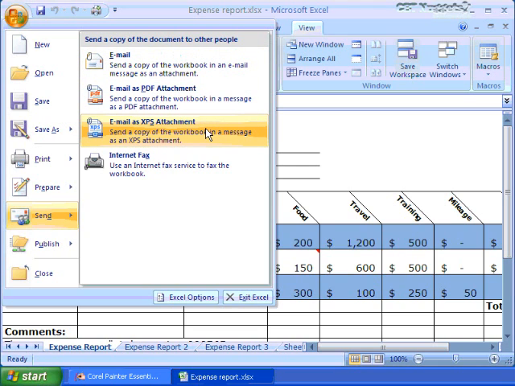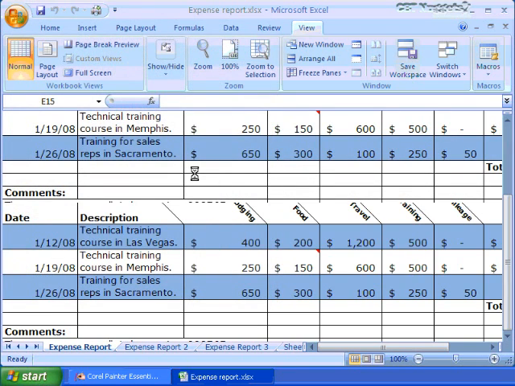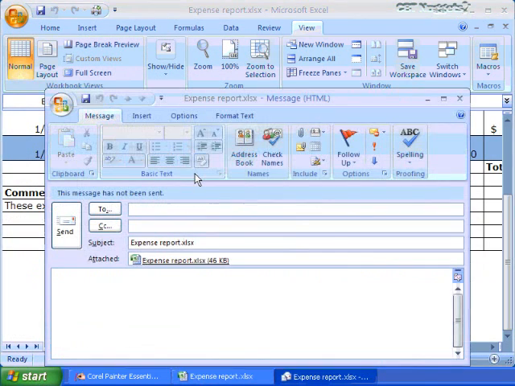Email as an XPS attachment means that someone has to have the XPS add-in on their system in order to be able to use it, but it's Microsoft's version of PDF in essence. Or maybe I want to fax it right to them. As long as you've got internet fax service set up and it's going to a viable fax machine, then that would work. Probably email is our most likely bet here. And here, of course, is an Outlook document. I just type in whoever it's to, and it's been attached.